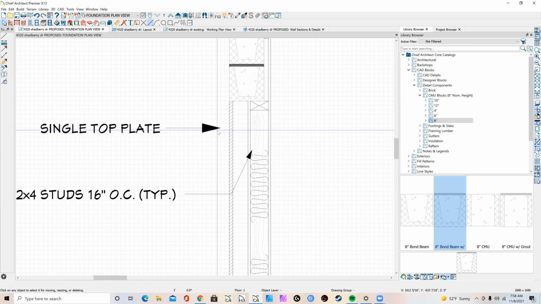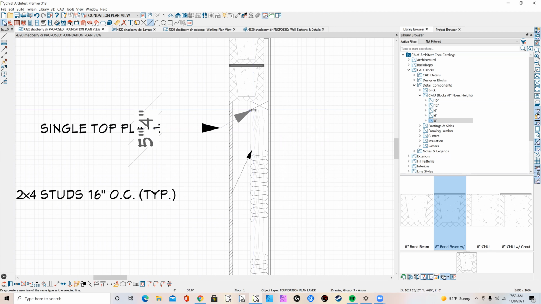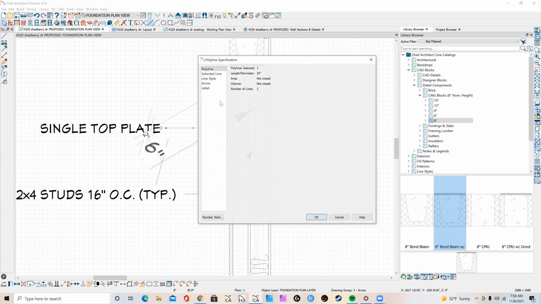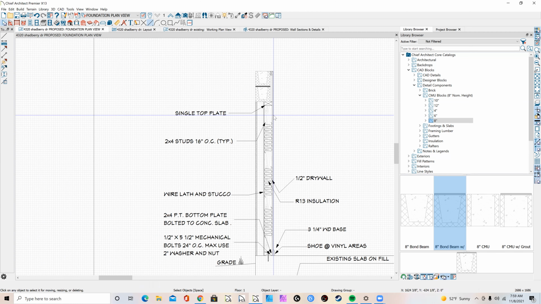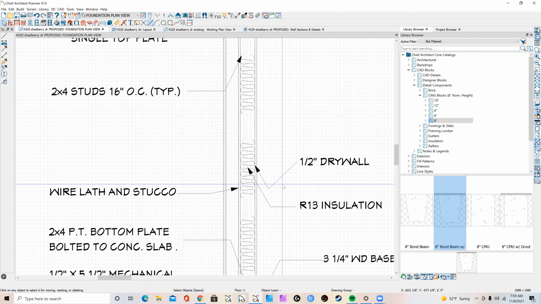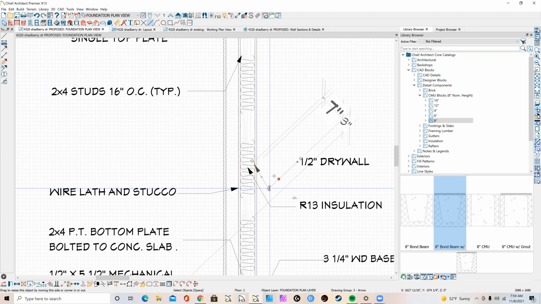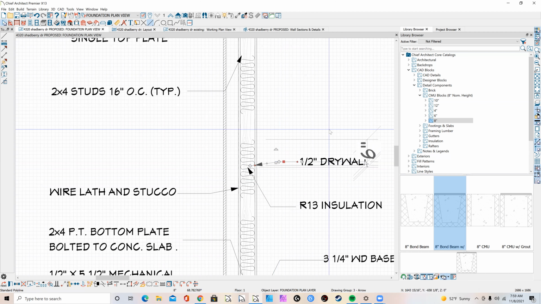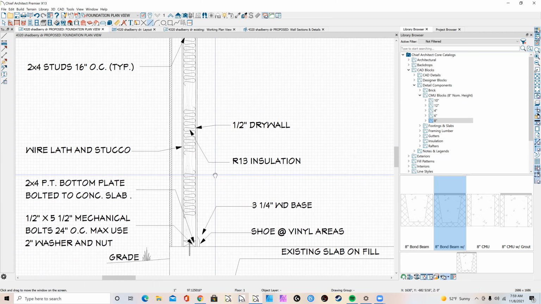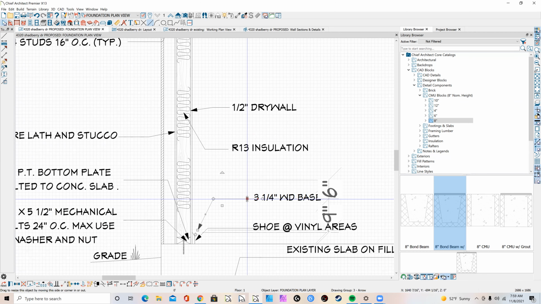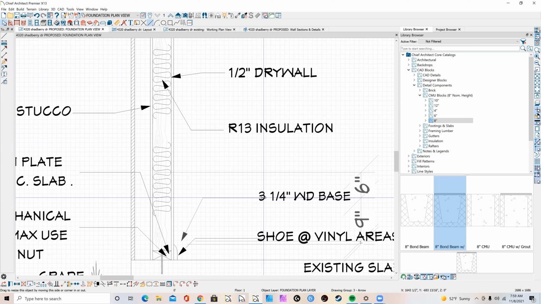You see that arrow is pretty large. We're going to have to change it. Double click the arrow, 2 inches. Okay. All right. Let's tighten all these up because we moved them. 1/2 inch drywall. That insulation is fine. This wood base we need to move. You just click on the arrows and you can pull them from these little handles. Pull it from here.